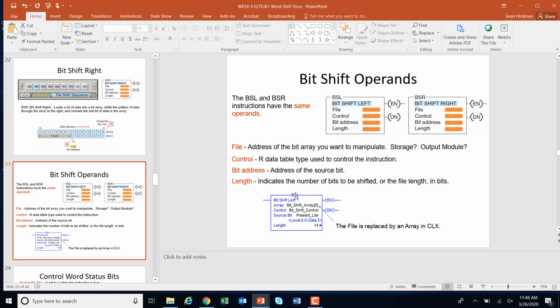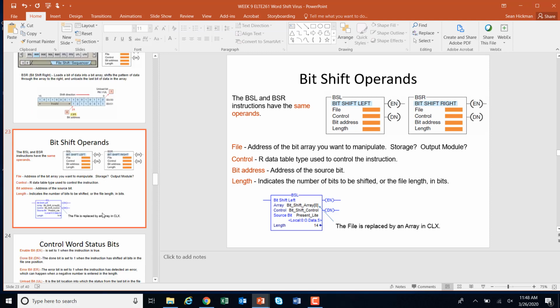So apparently this is shifting left. If the light's on, it pushes a 1 in there. If the light is off, it pushes a 0 in there. And I've got an example that I will show you there.